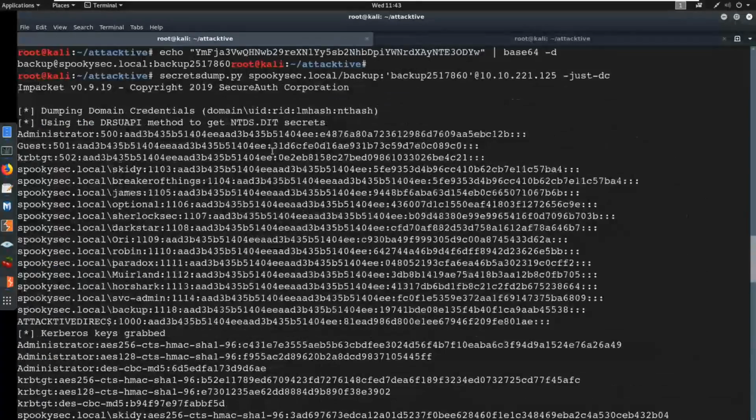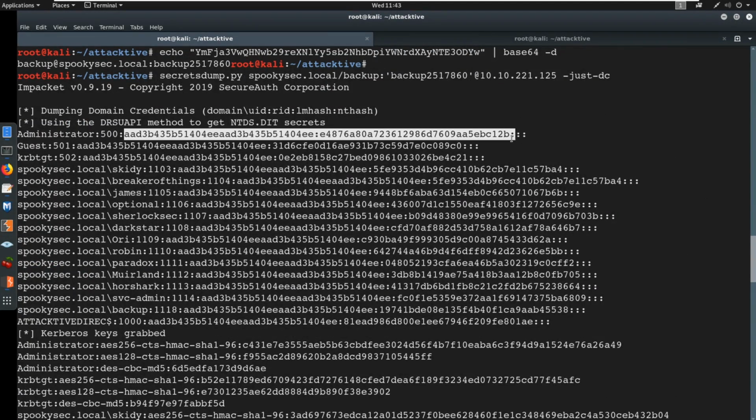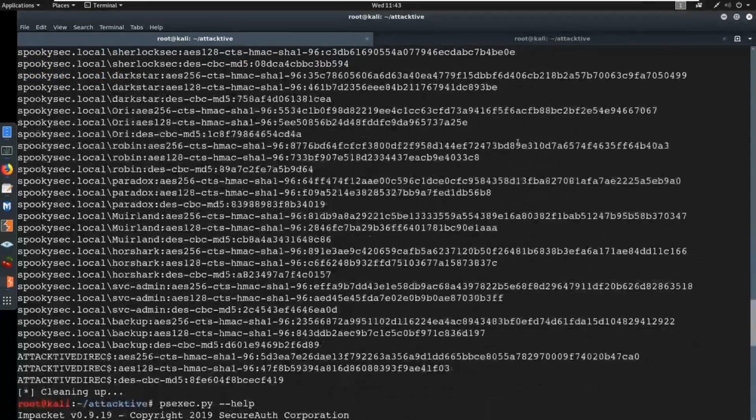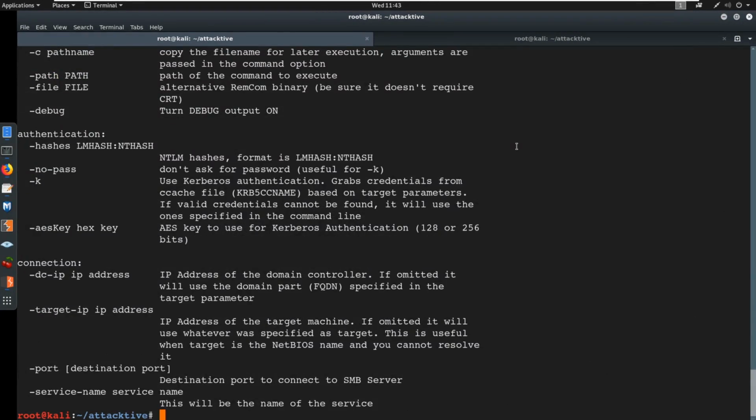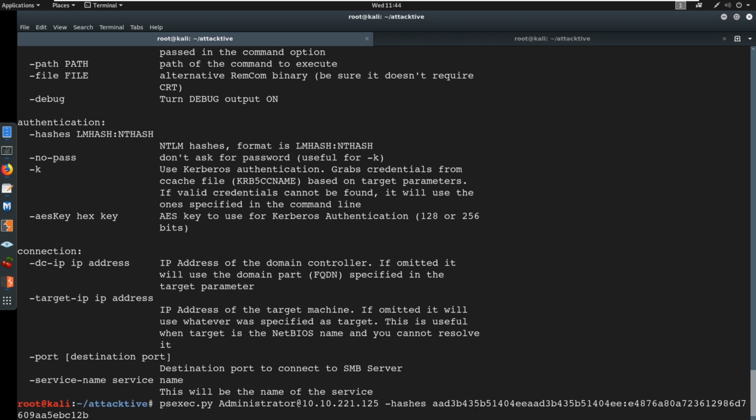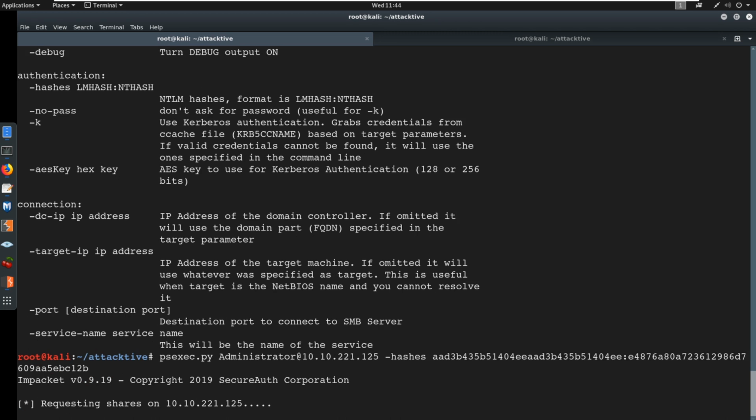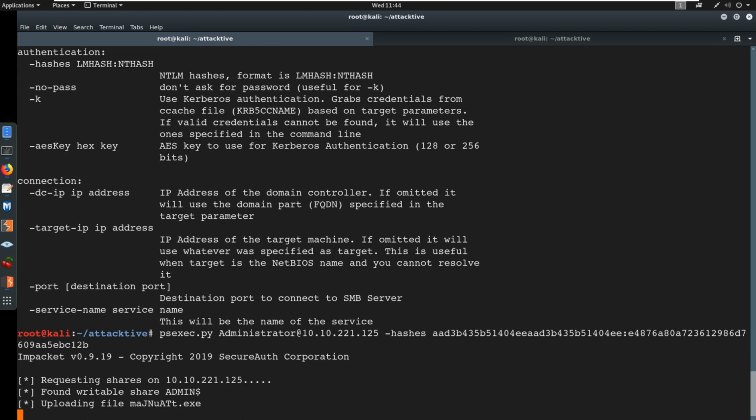So what we're going to do is copy that hash out. I think I copied only part of it. We're going to copy the whole thing and see if that works. Then we're going to come in here and say psexec.py administrator at the IP again, and then just paste that hash. See if that works. Okay, so it's working.